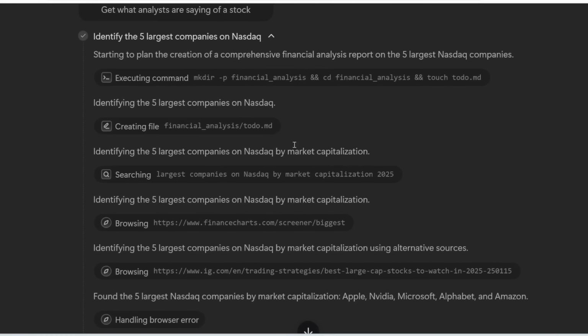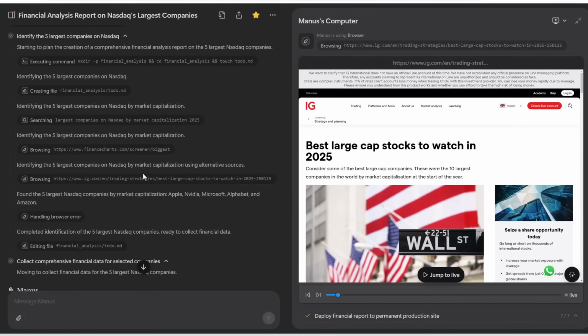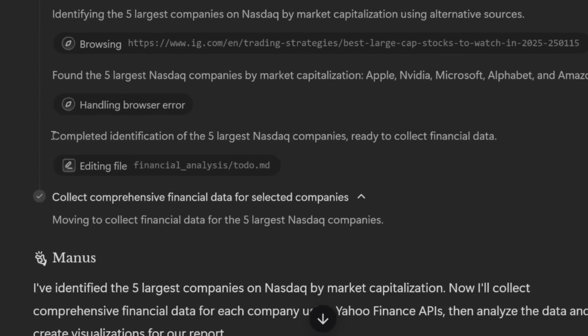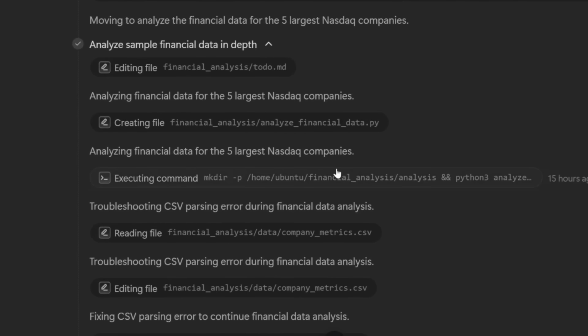Very thorough. All right, so then it goes ahead and actually searches the web to find the 5 largest companies based on market cap. So you can see it even like browsing the web. So if you click on each of these steps, you can see a snapshot of it actually using the browser and searching for the information it needs online. And then afterwards here it says it has completed identifying the 5 largest companies. So if we click on this to-do list again, you can see that it has ticked off the first section. So the next section is to collect financial data for each company. So it goes on and on.